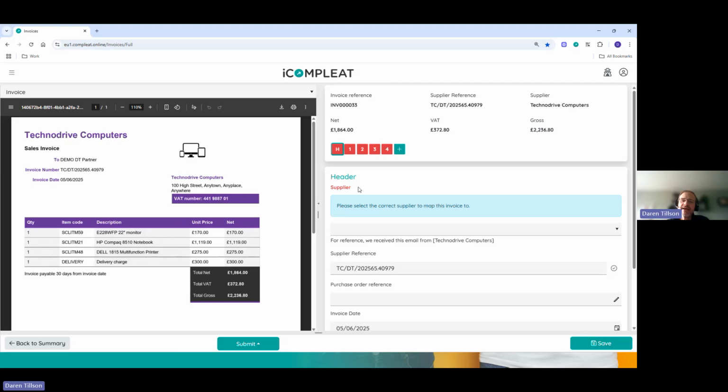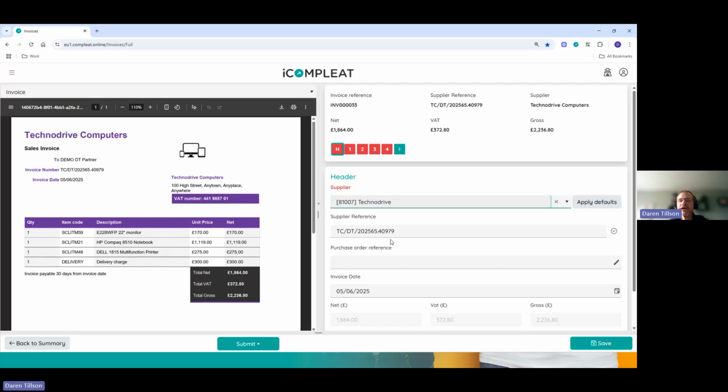And you can see here it's now highlighting in red, telling me please select correct supplier. If I map this supplier, it's a very simple process. All I need to do is just look up the supplier. And the moment I do that, it's giving me the supply defaults button.